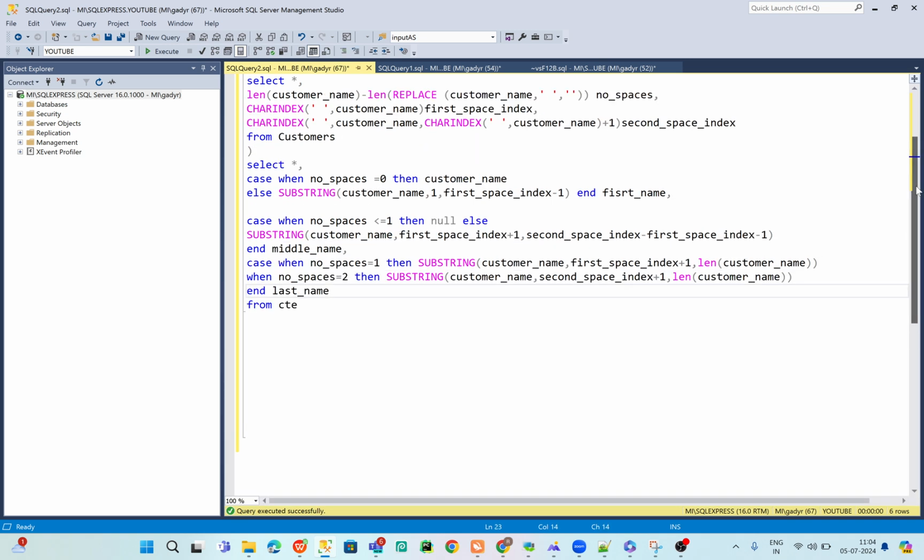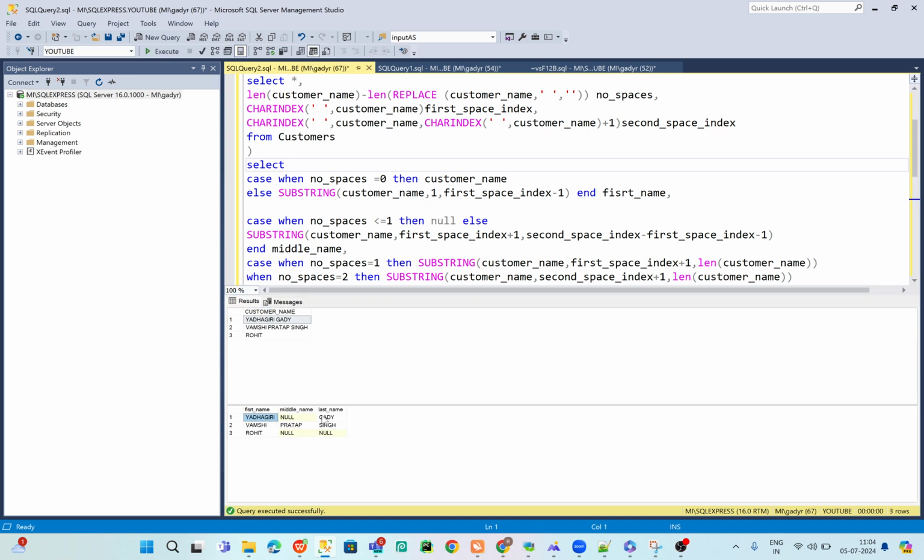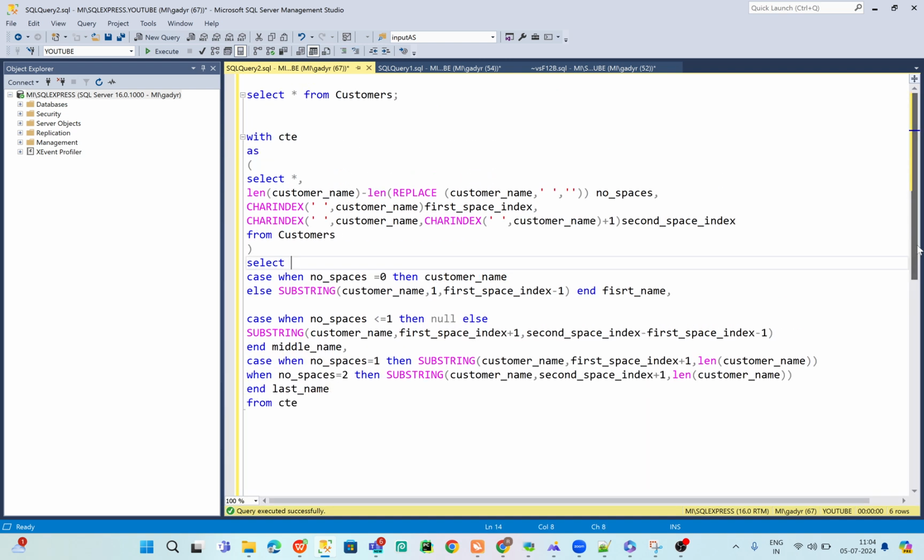So let me remove unwanted columns. This star is not required now. Yeah, Yadagiri, Gady, then Vamshi, Pratap Singh, then Rohit. There is no middle name and last name. It is a bit tricky, but if you understand step by step, then it will be easy. In other servers instead of SQL Server, we can use split function or other approaches to write it easily. But it is always better to know string functions. Like I used length, replace, char index, substring. The interviewer will test your skills on string functions, so they will ask you to write in this way only sometimes.